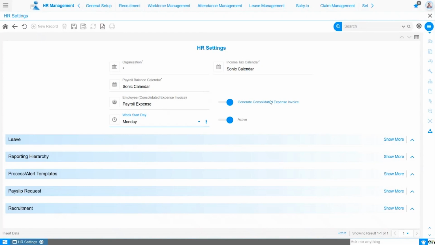This checkbox controls how employee expenses are grouped for invoicing. If it is checked, all expenses are grouped into a single invoice, which is useful for posting of payroll expense into ledgers. If it is unchecked, each expense entry is invoiced separately. This allows more control but adds administrative effort.